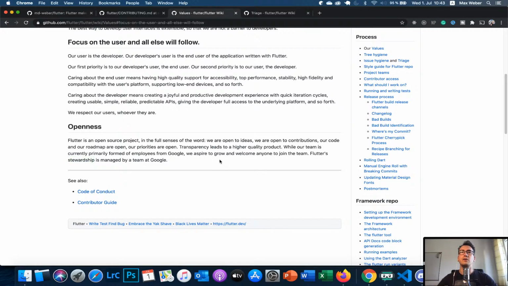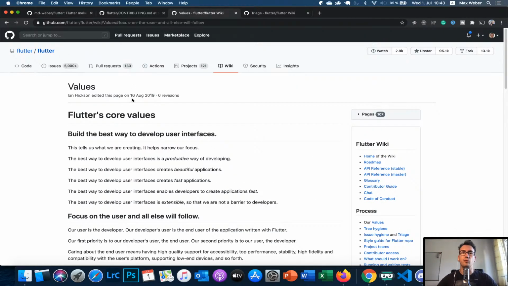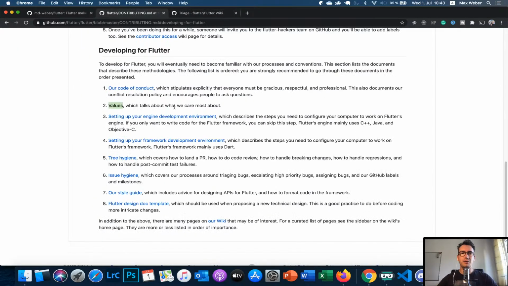Yeah. So that is what we knew, right? Google is the main sponsor and main supporter of the Flutter framework. But that's fine, I think. Okay, that's about the values. Let's jump back to the contribution. So you can see it is a lot to understand, and it's now like 40 minutes where I'm just talking about the soft skills of Flutter, right?